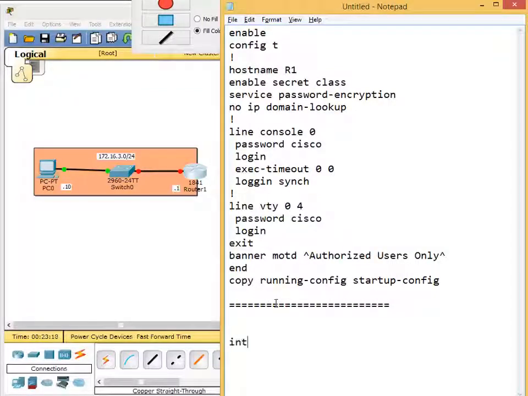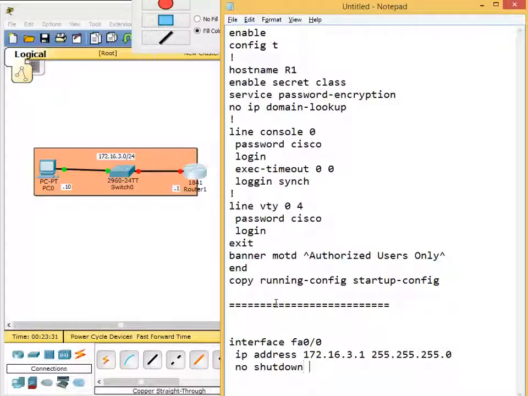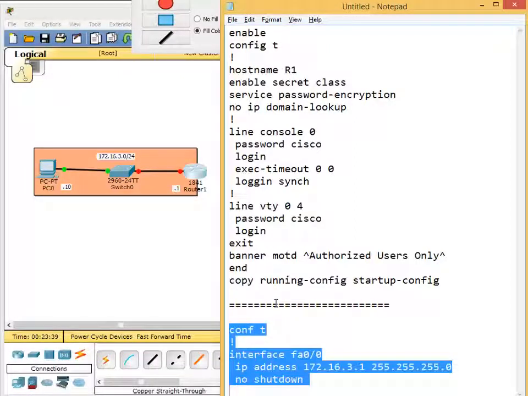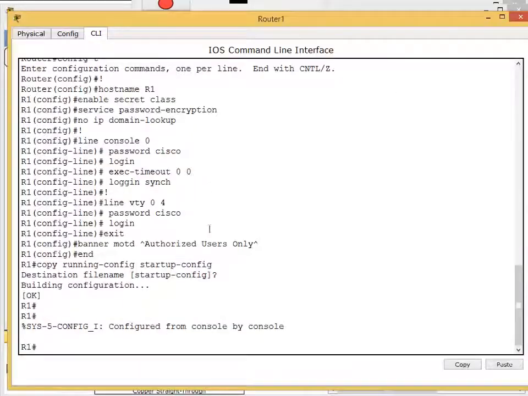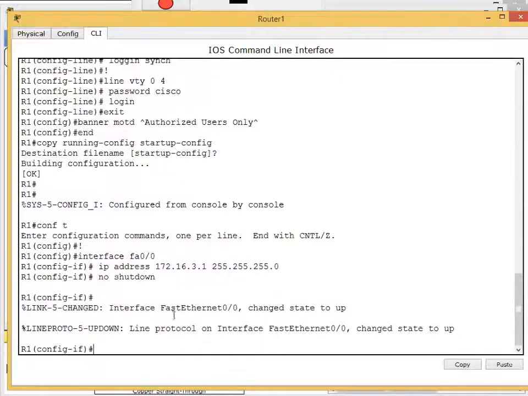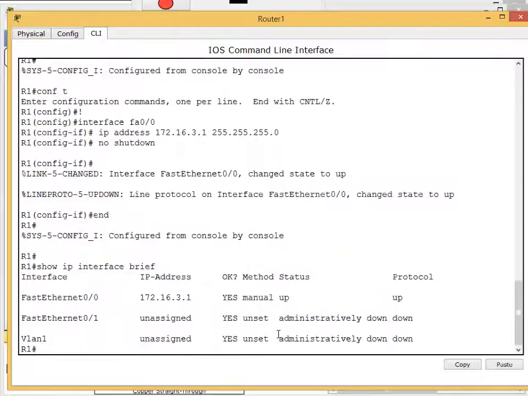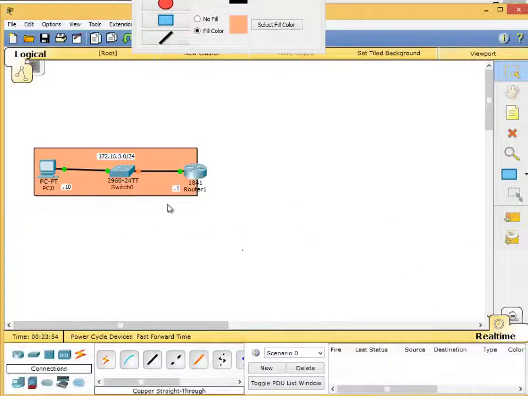Okay, the next configuration: go to interface Fa0/0, ip address 172.16.3.1 with a /24, no shutdown. I'll need to do config t here. Copy all that, go to the router again, paste all this. Boom. Everything is working, so check it: show ip interface brief. Okay, so this side is done.